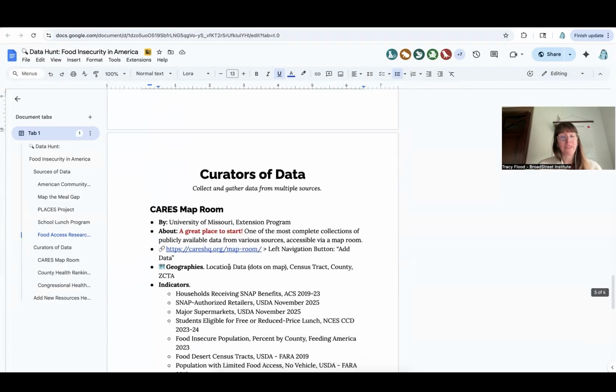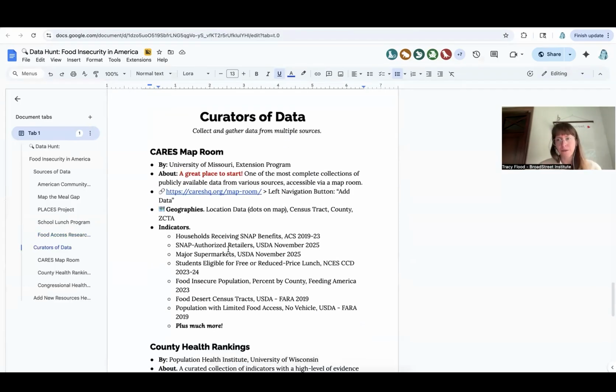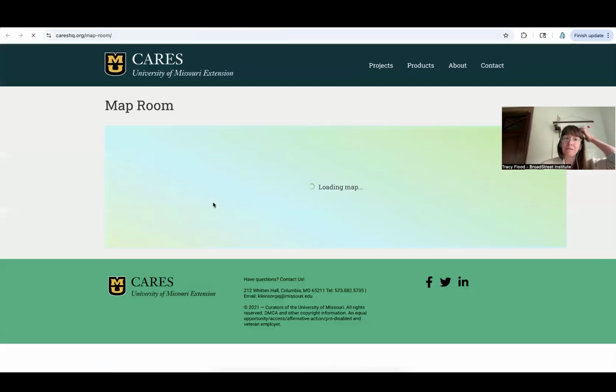Let's dive into that. The CARES Map Room is probably the most underappreciated, most kick-ass source of data on the entire internet. It is through the University of Missouri Extension Program. They have a group that specializes in mapping. And honestly, if I'm starting a data hunt, this is where I start. Hands down where I start. Even before I go to Google, I will go here.